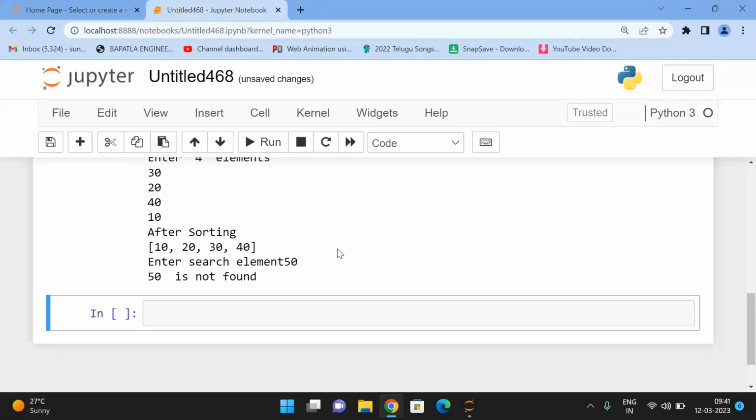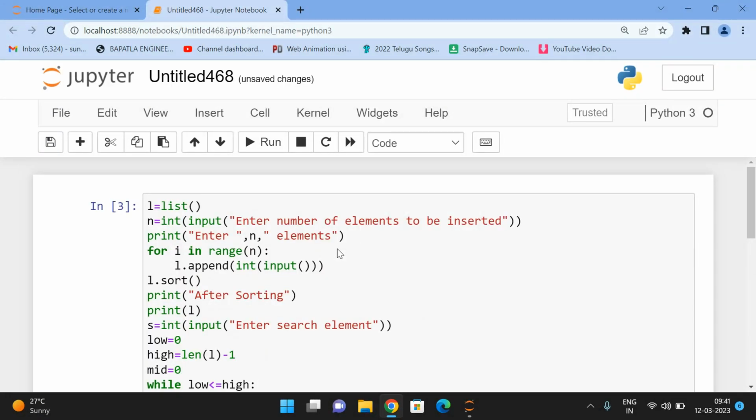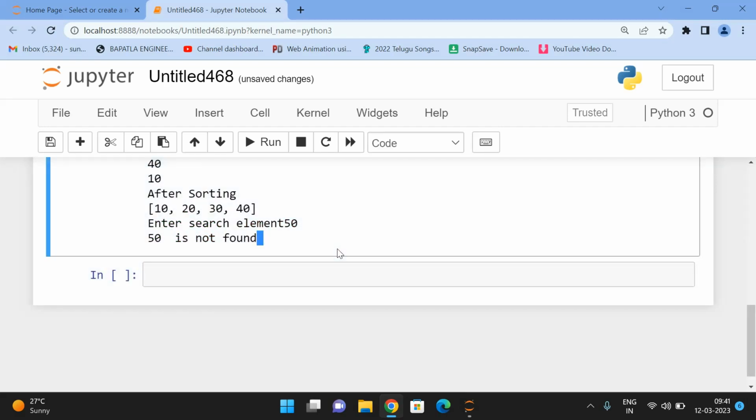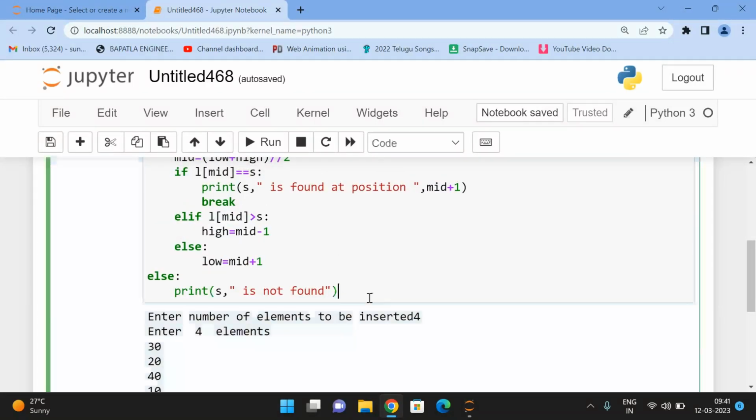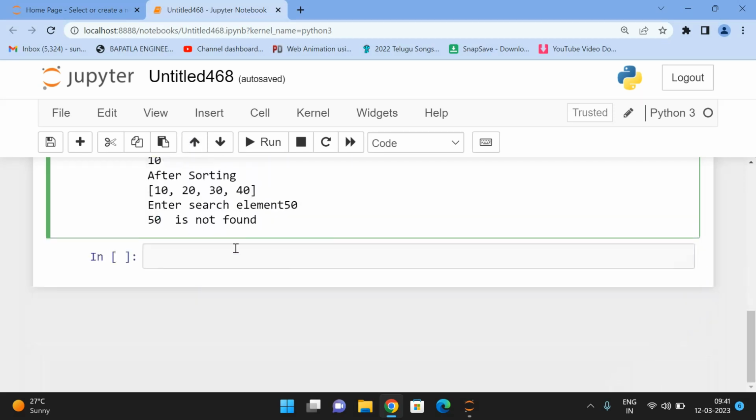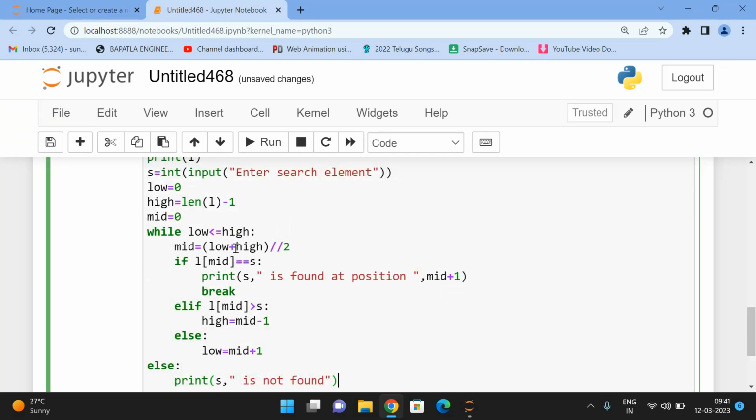So this is how we can do binary search, right? Hope you understood. This we have implemented by using iteration, and if you want to implement it by using recursion, you can simply change the code, simple code. Before that, after finding all the things, just call the function.